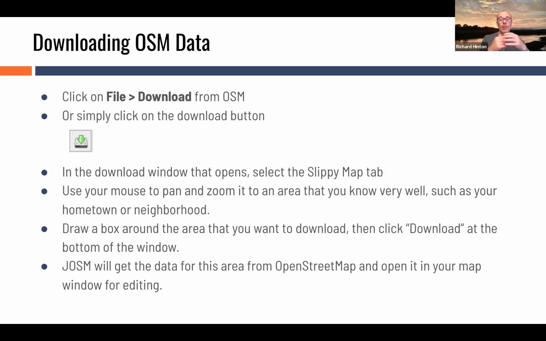Then when you get to the area that you want to work in, you simply draw a box around it, and it will use that box as the area to download the data that currently exists. You'll zoom to the area that you want in the slippy map, draw a box around the area of interest, then hit download. It's going to take that bounding box and download all the data from OSM that's in that box, and put it right into JOSM for you.